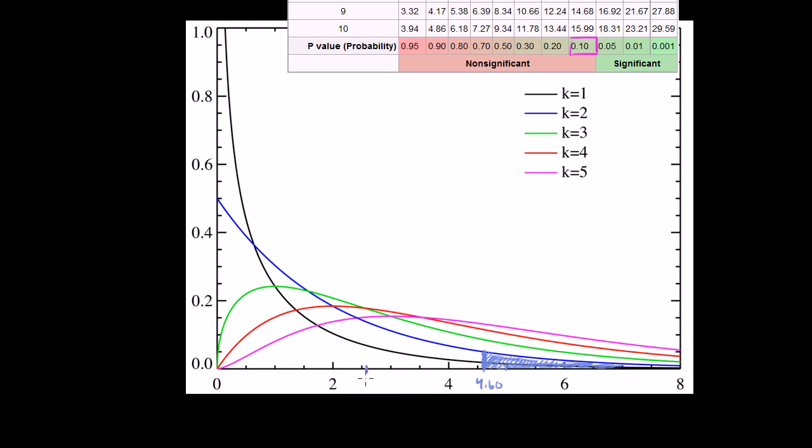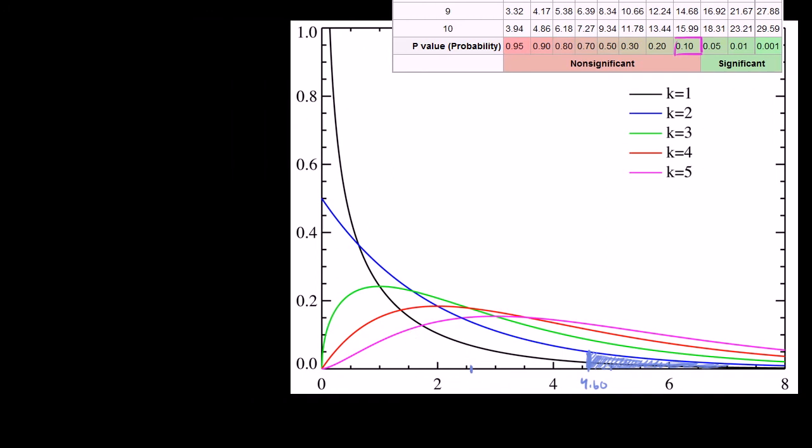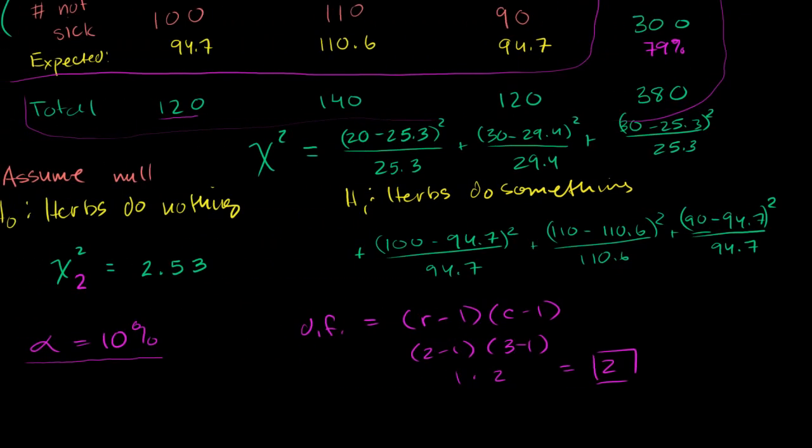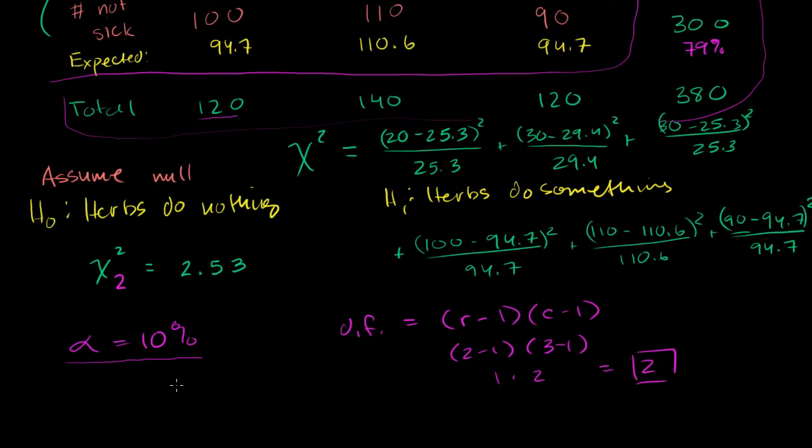So it's actually not that crazy to get it if you assume the null hypothesis. So based on the data that we have right now, we cannot reject the null hypothesis. We don't know for a fact that the herbs do nothing, but we can't say that they do something based on this. So we're not going to reject it. We won't say 100% that it's true, but we can't say that we're rejecting it.